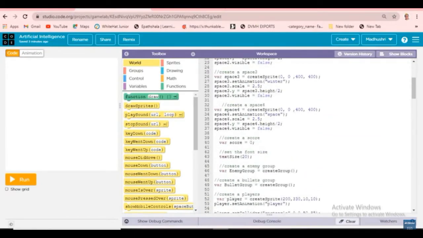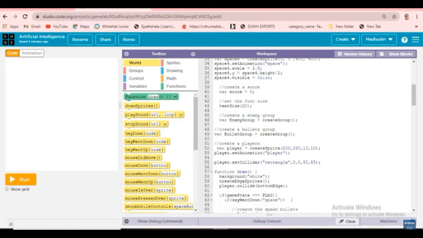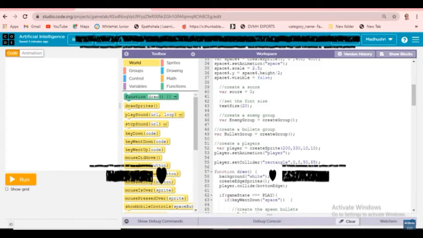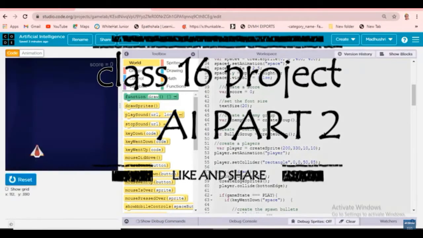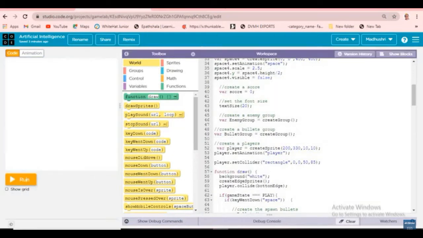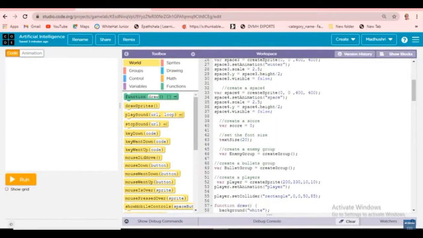So next is variable score is equals to 0. First we have to give the score's value, so it should be 0. It's always 0, right? One minute. For now, what you are giving here, I'll show you. Variable score is equals to 0 means it will only show 0.